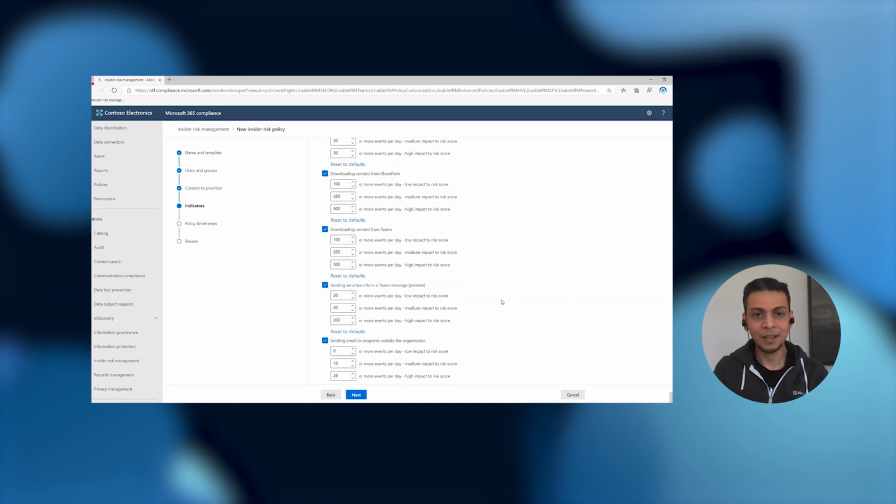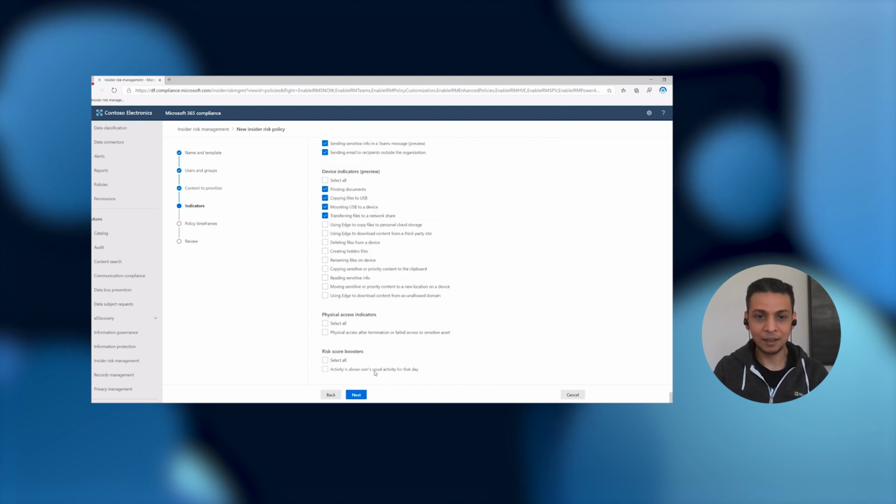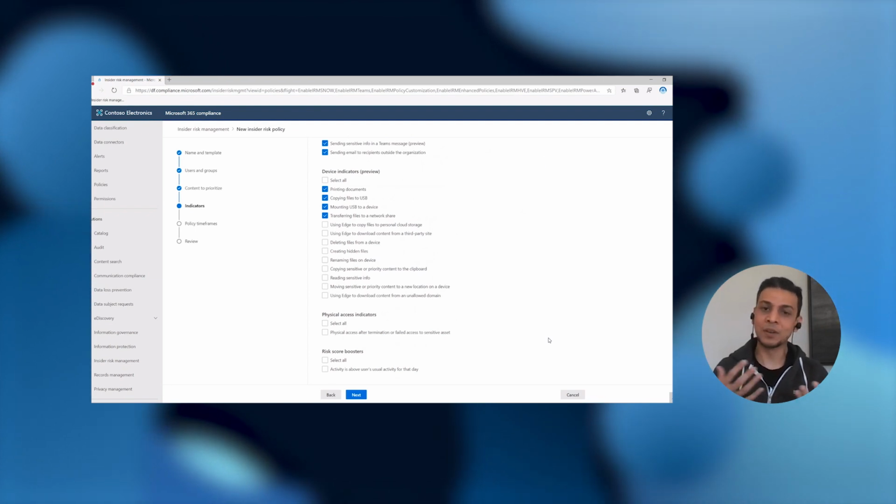Wow. Nice. So I'll leave this as default just for simplicity's sake. Another thing I want to quickly touch on before I move on are these physical access indicators that we're announcing at Ignite. Super excited about this.